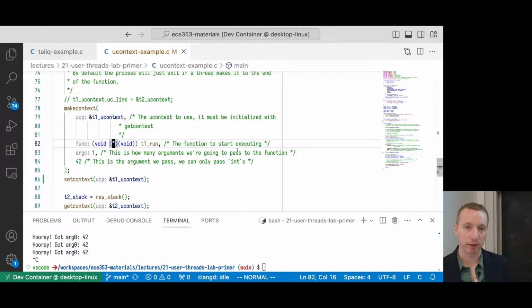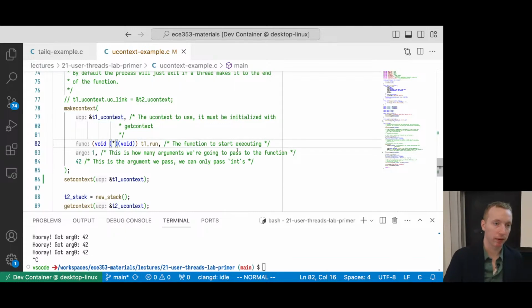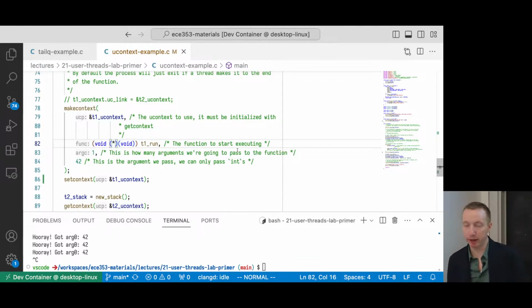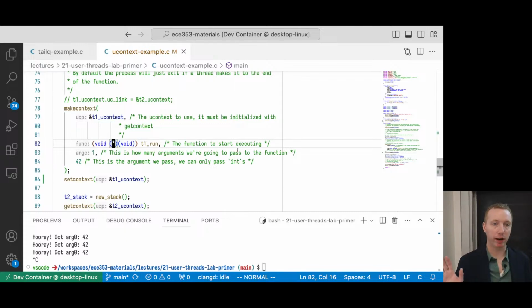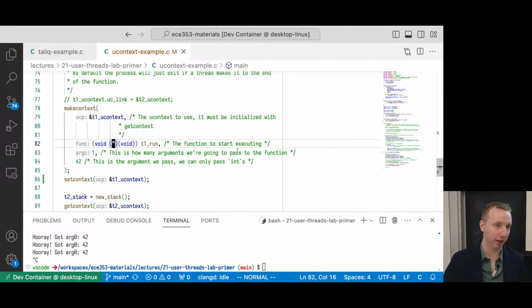Okay. So make context is sort of like the pthread create that we had before. You have to get context before you do that. Yeah. So make context is kind of like pthread create. And get context is like save the current area that you're on in the file. Save where you currently are, and then that way if you do a set context back to it, it looks like you just returned from get context.